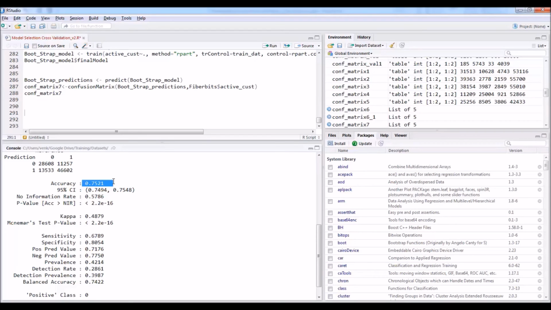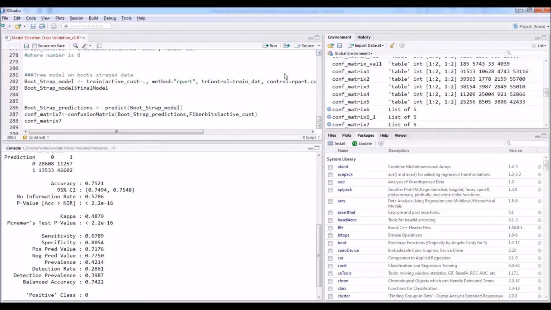In fact, even in 10-fold cross validation we got similar accuracy, and the real accuracy of this whole data set is 75% only. That is the information available in this data set, which is again reiterated by using the bootstrap sampling cross validation method.